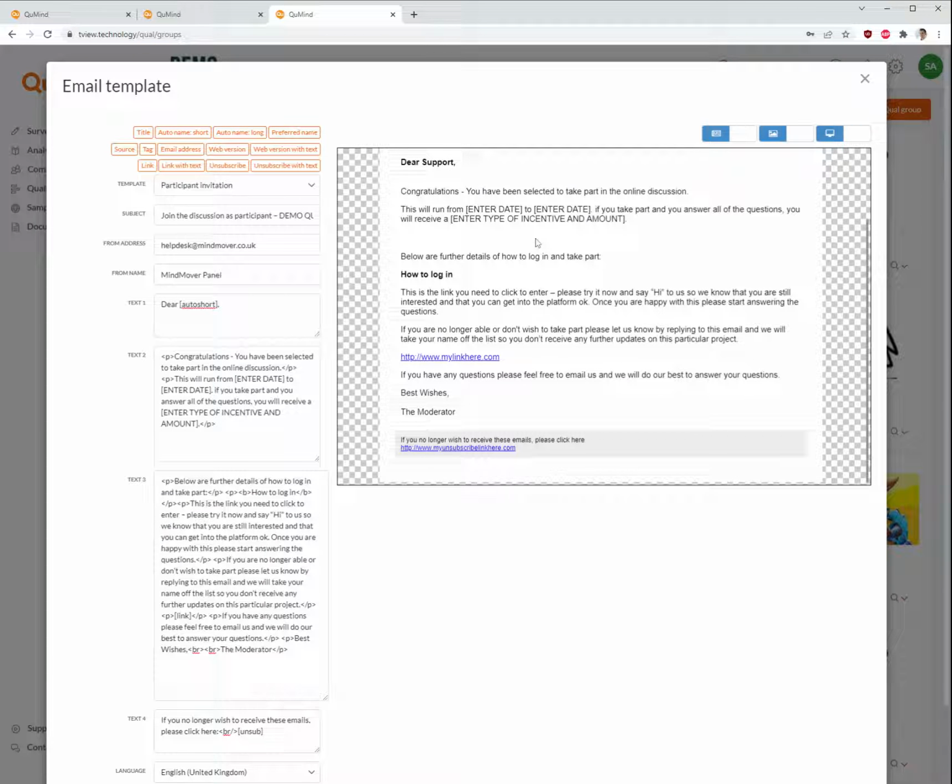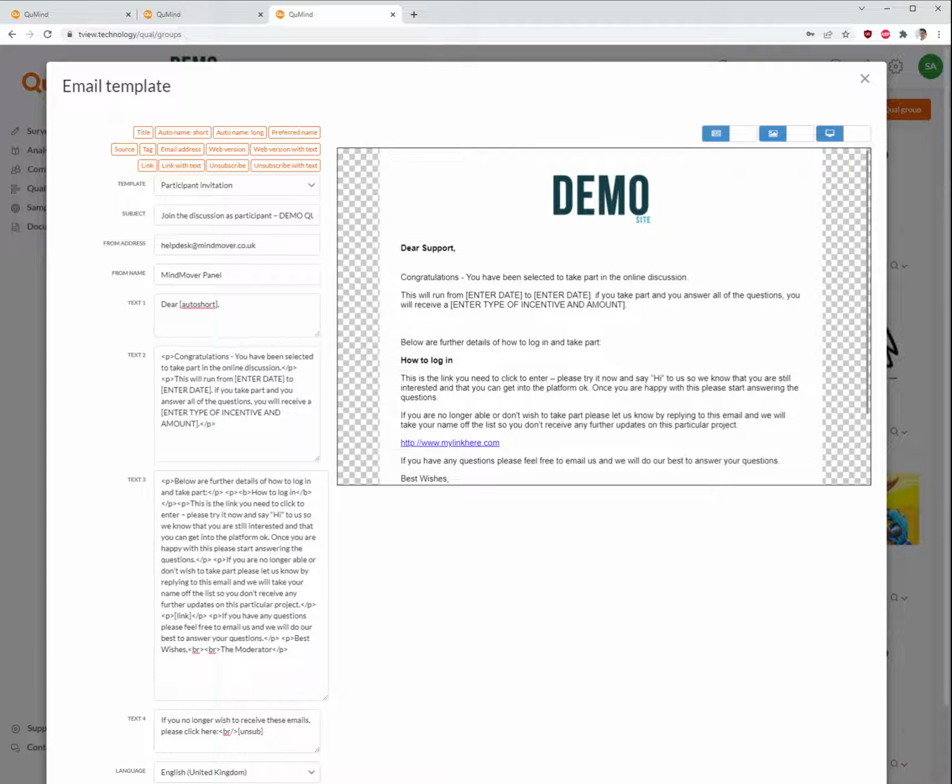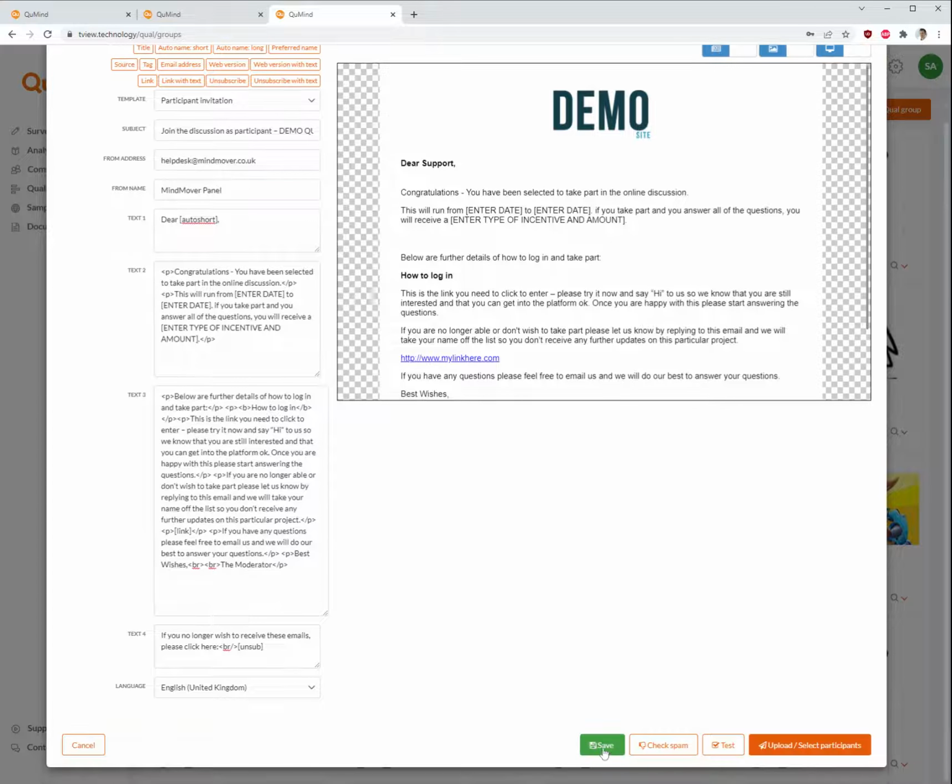When you are happy with the wording in your email invitation, you can click Save to save your work, and then we would recommend clicking on Test. Test will send you an email to your account email or any other email that you enter, so you can take a look at the look and feel and check if that email invitation is ready to go.